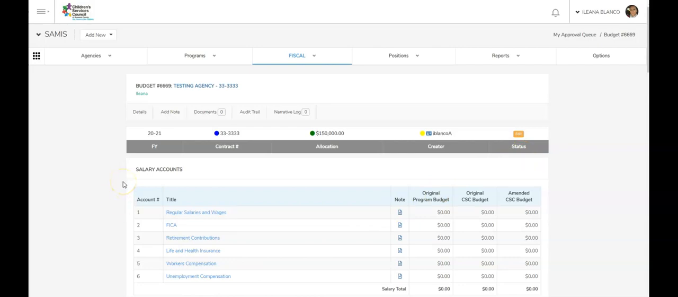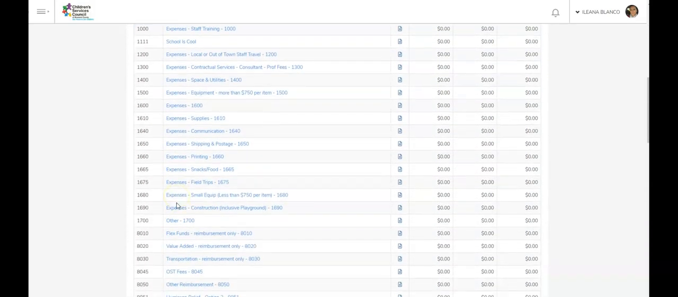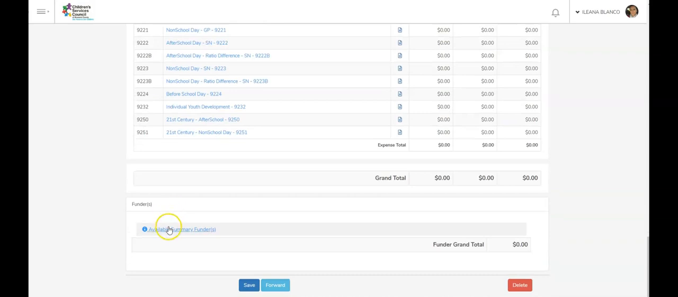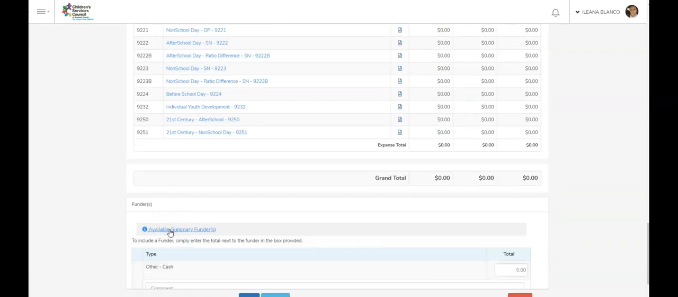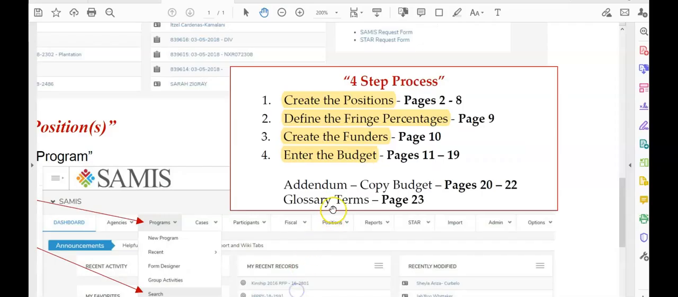In the top portion, we find our entry for salary and fringe benefits. If you scroll down towards the bottom, you'll see all of our expense accounts. At the very bottom of the form, it is important that you verify that your funder field is available. Click on the Summary Funders blue hyperlink. If this component is not here, please take a moment to assign the funder to your budget. That starts on page 10 of our handout.